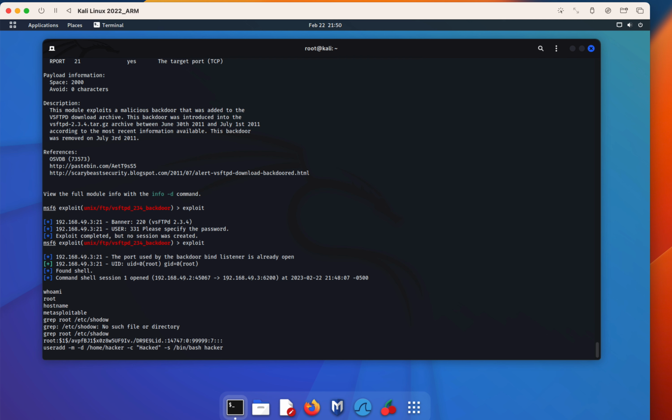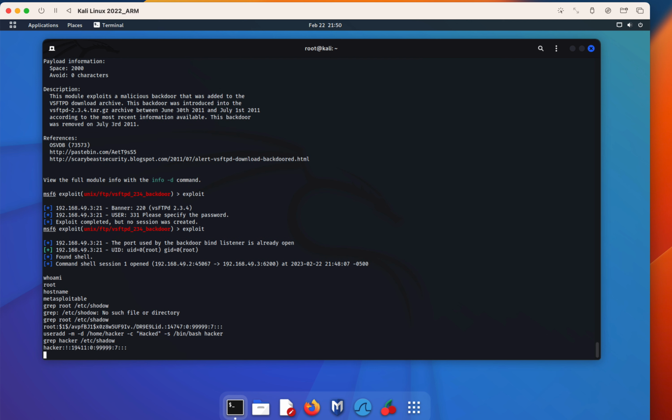We didn't get an error, so let's double check again. grep hacker /etc/shadow. See, it has been created right now.